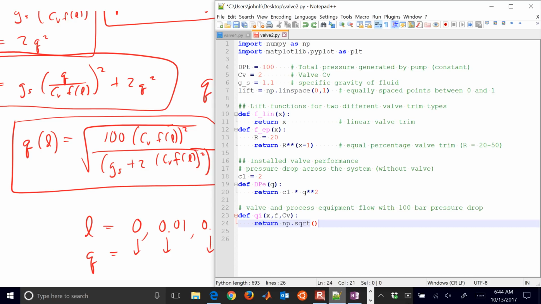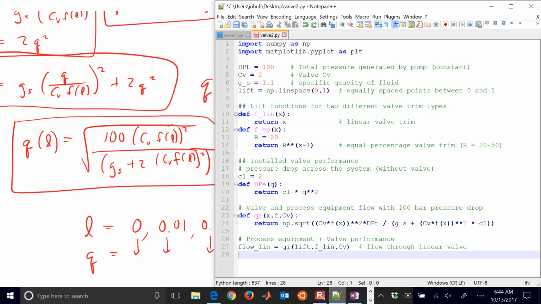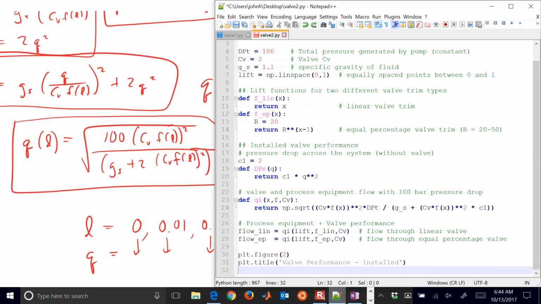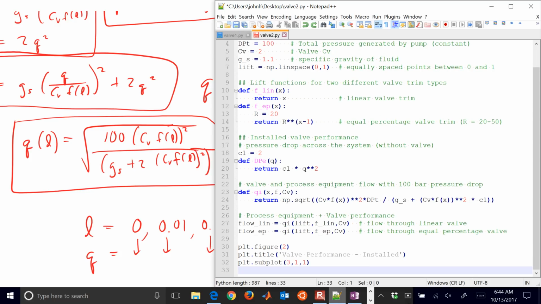Now here is my correlation that I had just derived. And the dPt, or the delta pressure drop, is going to be 100, and so you can see that's dPt there. Now we have my process equipment plus valve performance. Here's my linear flow and my equal percentage. Now I'm going to plot these, and this will be my valve performance that's installed.